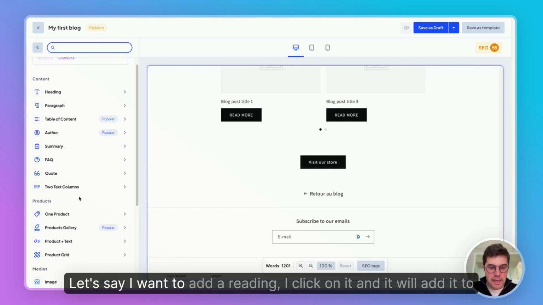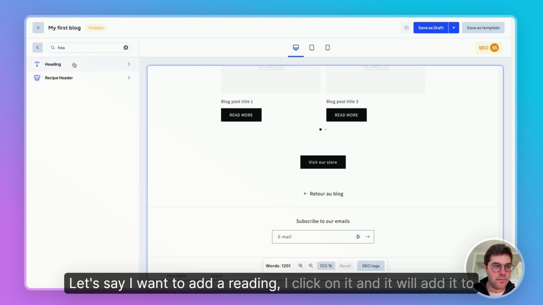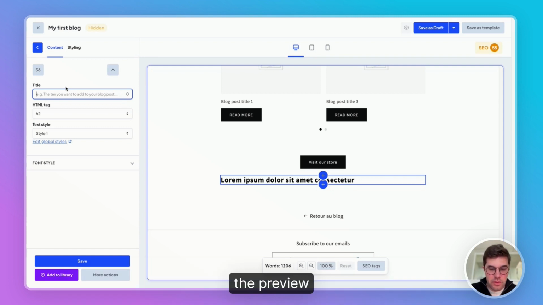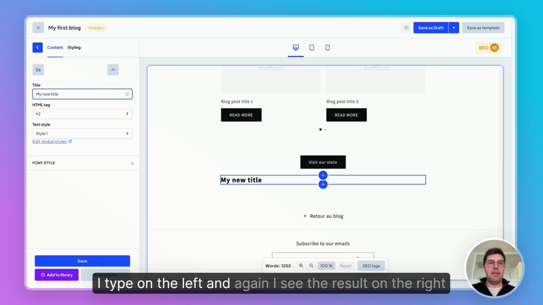So let's say I want to add a heading. I click on it and it will add it to the preview. My new title, I type on the left, and again, I see the result on the right.